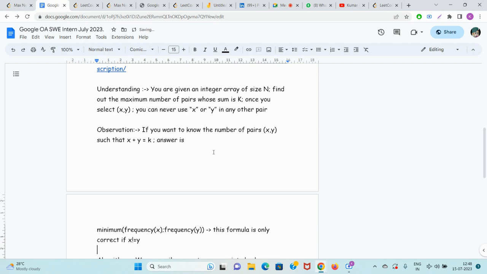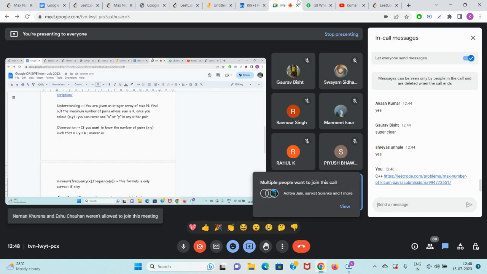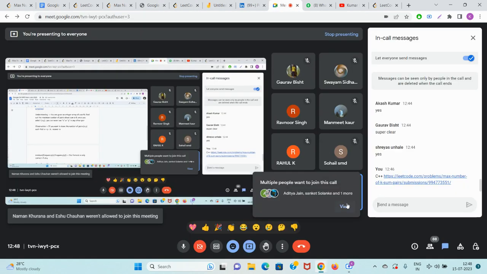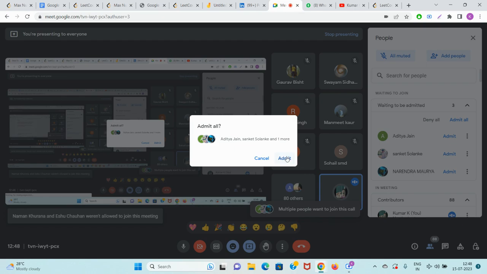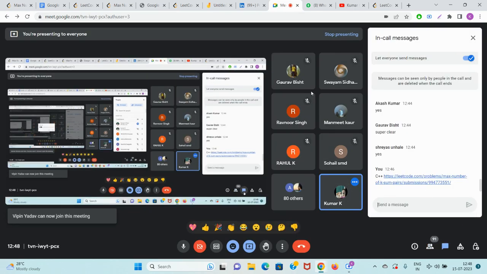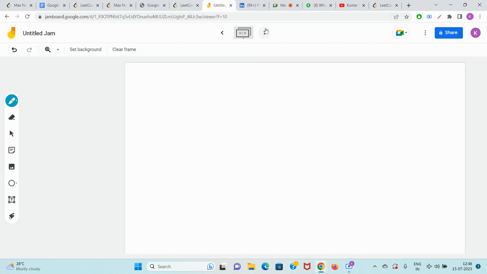समझे बात को? समझाता हूँ फिर से. Guys, can anyone tell me what will happen if x is equal to y when we are trying to calculate the frequencies? Let's see if my students are able to use their brain.